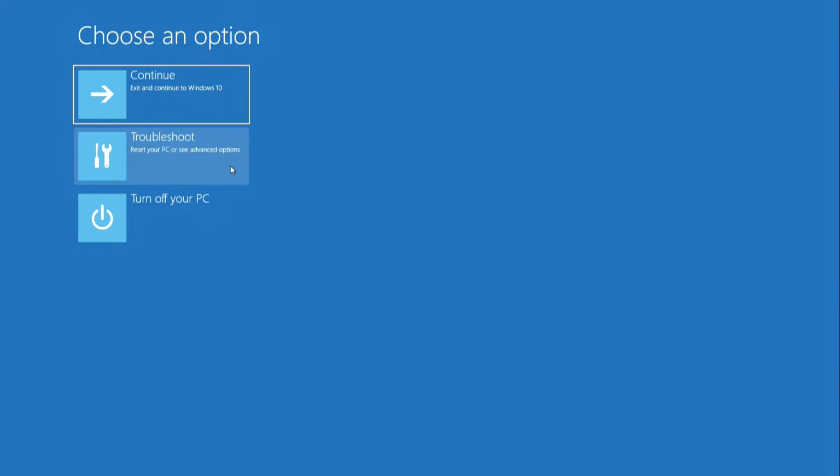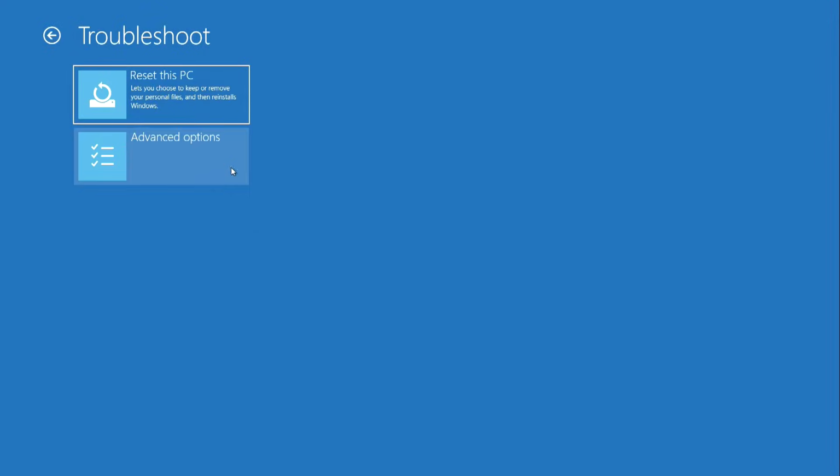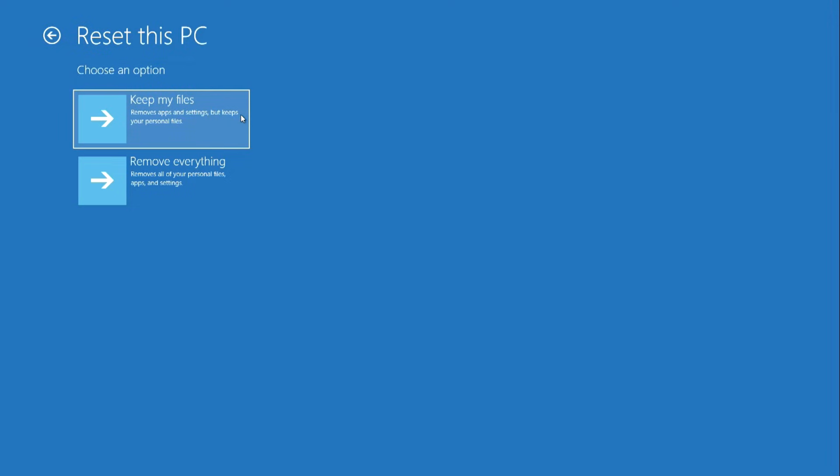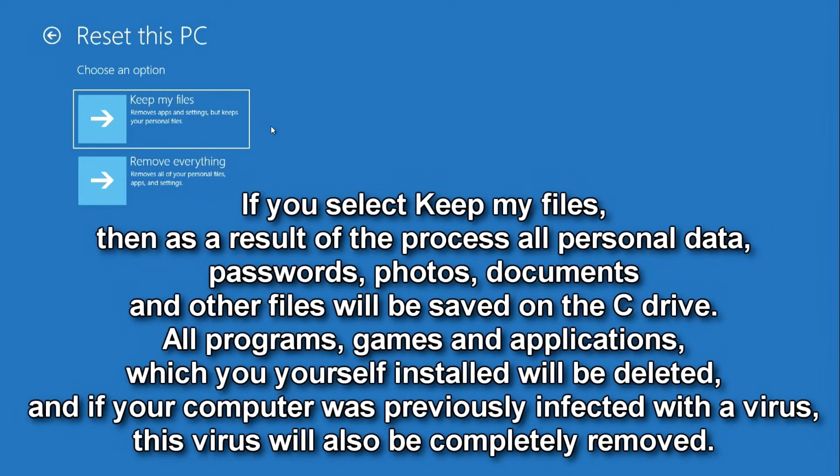From the main menu, click Troubleshoot, then click Reset this PC. Here we see two options. If you select Keep My Files, then as a result of the process, all personal data, passwords, photos, documents and other files will be saved on Drive C.